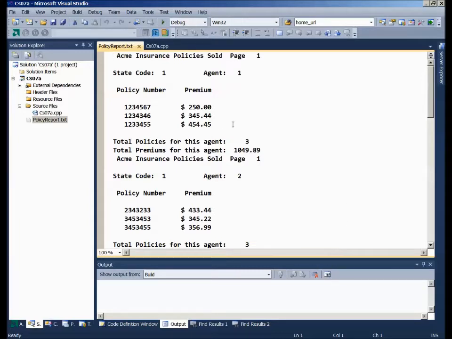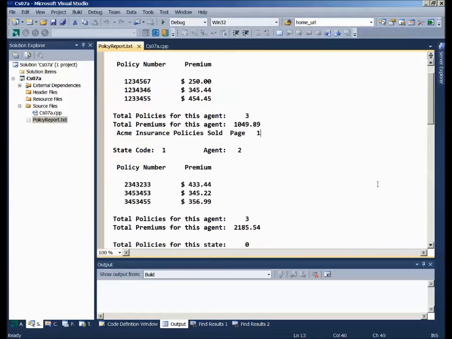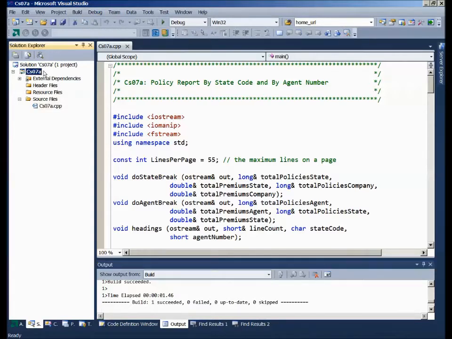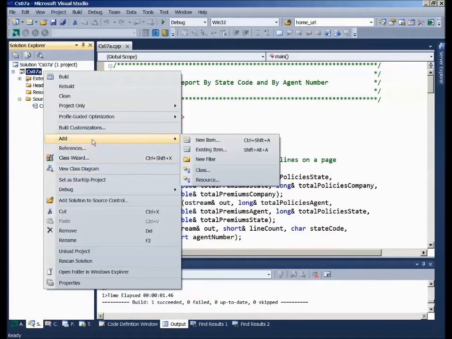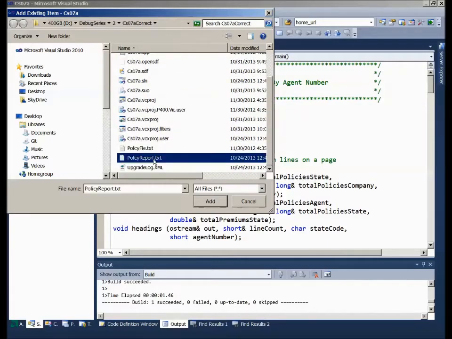And in this case, we see potentially some boo-boos. First thing we see, of course, is the page numbers are always page number 1. And we should probably compare it to the output from the other working program so we can get an idea of our boo-boos. And in this case, I'll add the existing item for the good one here to our project so we can compare the two.